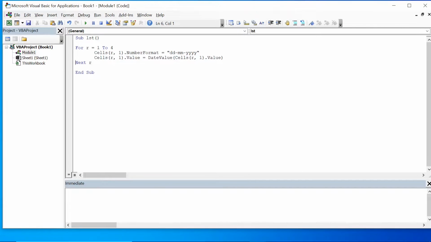One more way to remove time from the date time is, instead of date value, you can use the format function and cells r comma 1 dot value, and this one I can just copy this part, comma, you can format it in ddmmyyyy format.